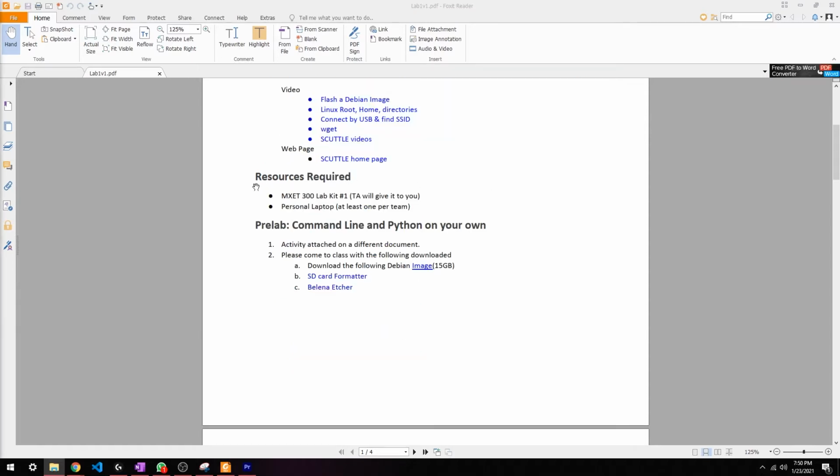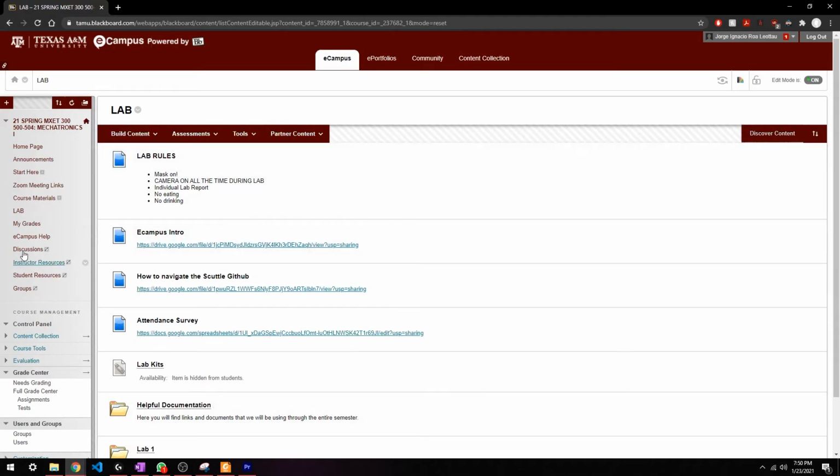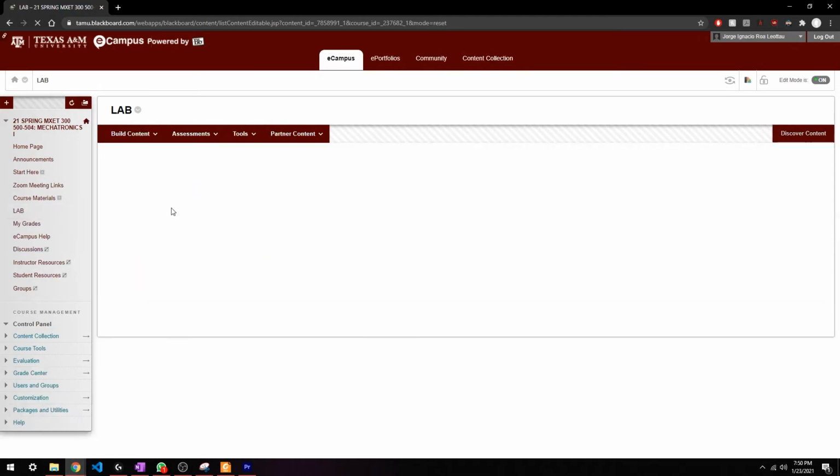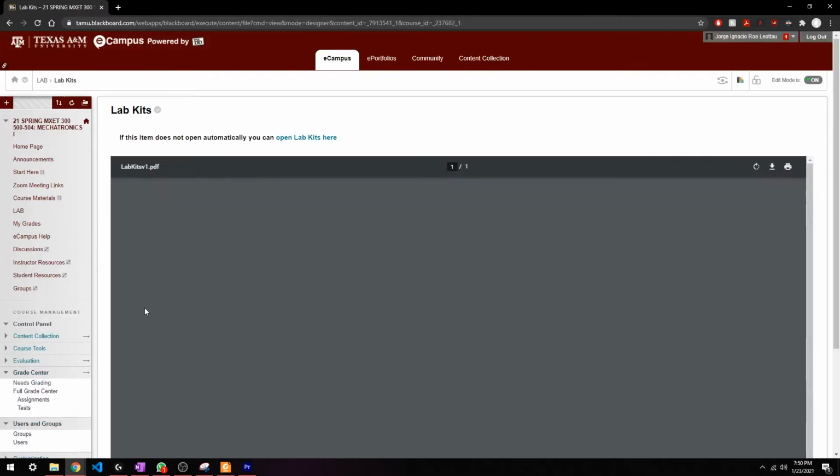On the resources required, you will need only lab kit number 1 that I will give to you, and I will give one kit per group. And you also need your personal laptop. In reference to the lab kit, I have a document under the lab tab.